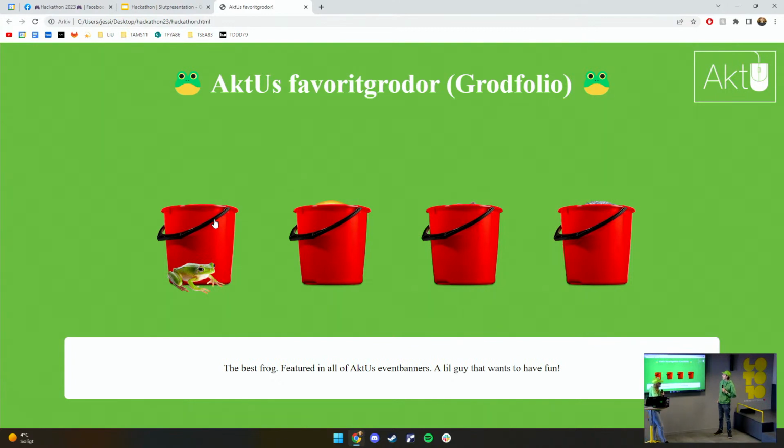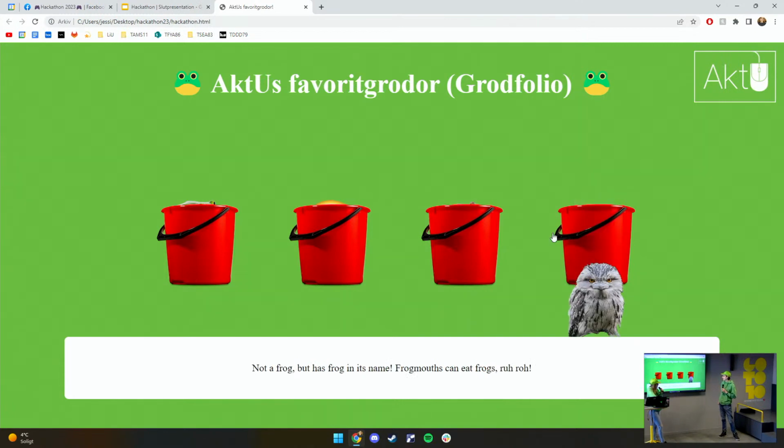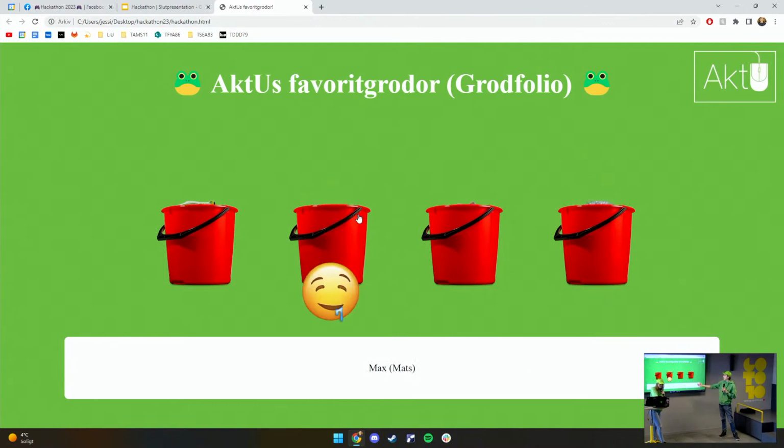And then there are some other frogs here. A toad, for example. He's bumpy and less moist than a frog. Then we also have frog mouths. And Max is not really a frog, but it's his favorite emoji. Also, if you hover your mouse over the frogs, it kind of bounces.